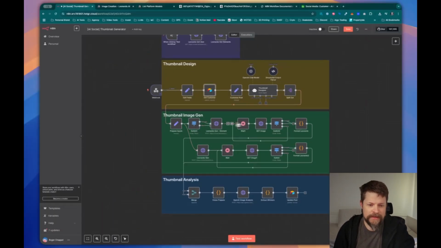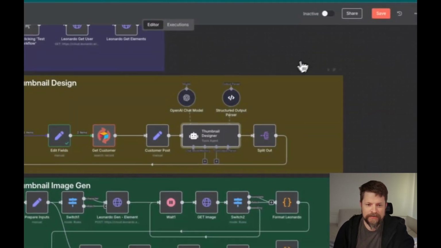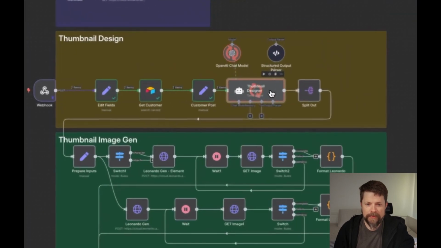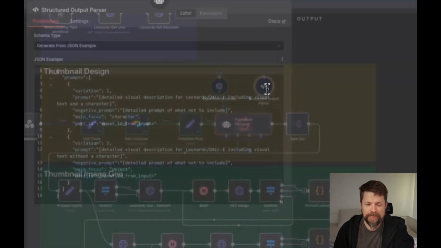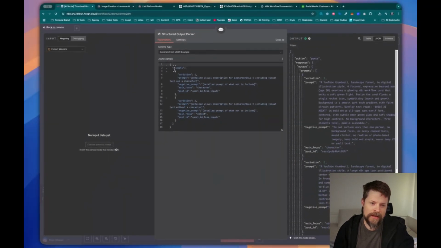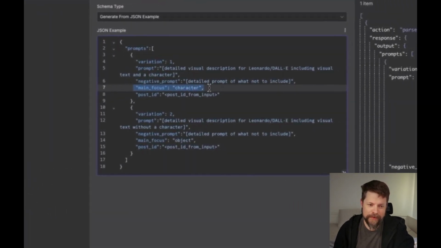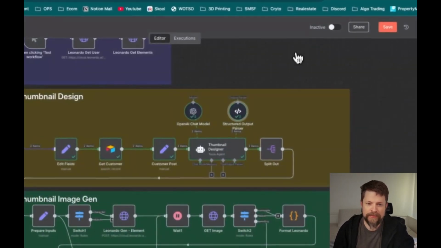All right, then the next stage is this spits out. So let's run up to there and you'll see how it goes. So the output will be an array. I'll show you the definition of the output: an array with a variation number, a prompt, a negative prompt, a main focus, whether it's a character or an object, and the post ID that comes through from the input.